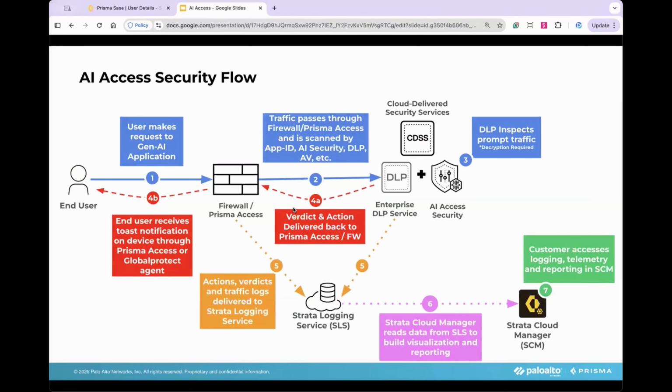So let's take a look at the AI access security flow. What happens is the user makes a request for a GenAI application. The traffic passes through one of the access points. It can be a firewall or Prisma Access. When the traffic is passed through, we identify the app ID and the DLP and AV solutions. Then the packet is passed through our cloud delivered security services, that is, all the CDSS services and DLP.